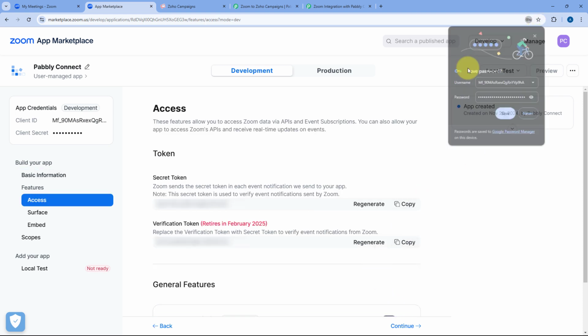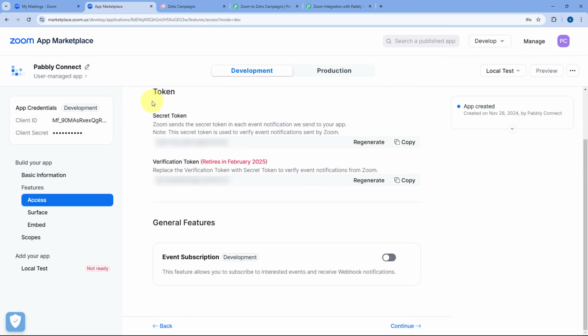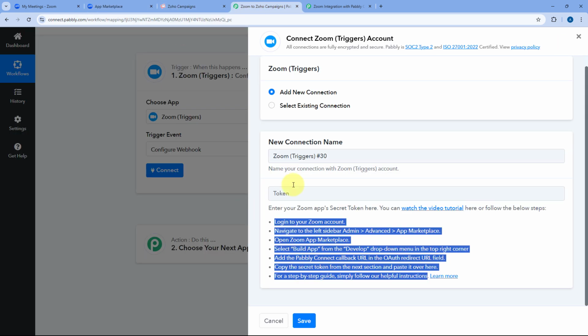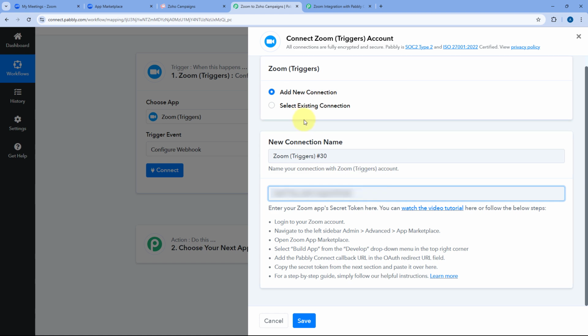And as we click on Continue, on the next page, you can see here we get the app secret token. Now using this secret token, we can connect this app with Pabbly Connect. So we'll just copy the secret token from here, go to Pabbly Connect workflow and paste it over here. And after pasting the secret token, just click on Save.